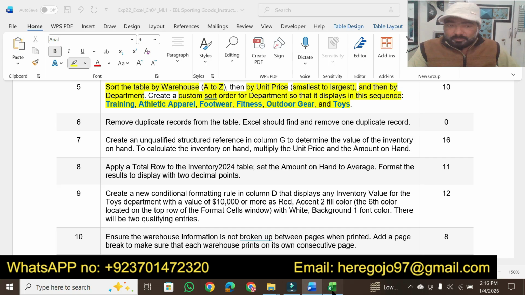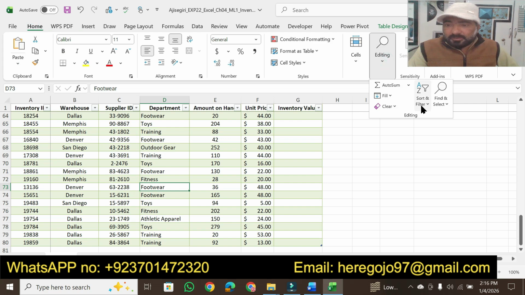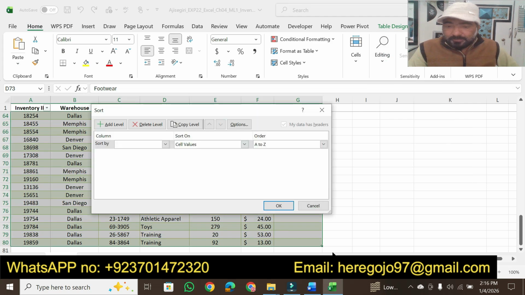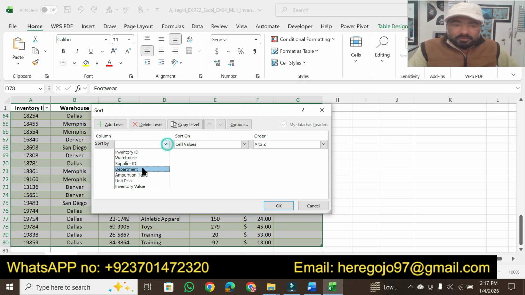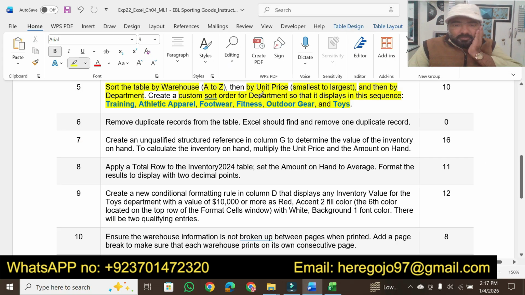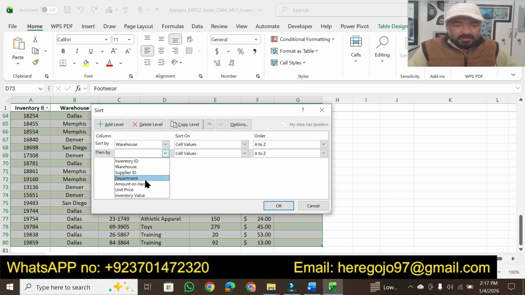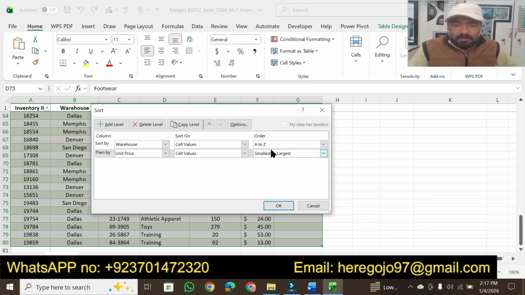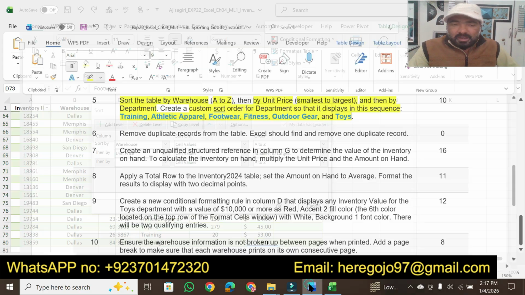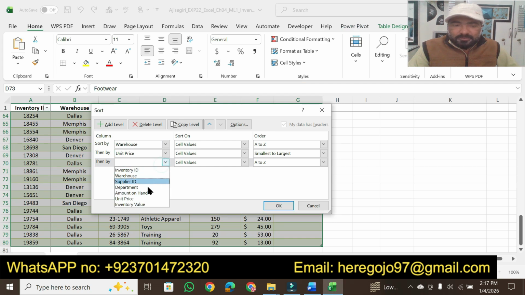So we move there, then click on Home. In the Editing group there is Sort and Filter, then Custom Sort. The first one is warehouse. Where is warehouse? There is warehouse. We have to order it A to Z. Then we have unit price. We select unit price, and it must be smallest to largest. And last we have to select the department. So where is department?